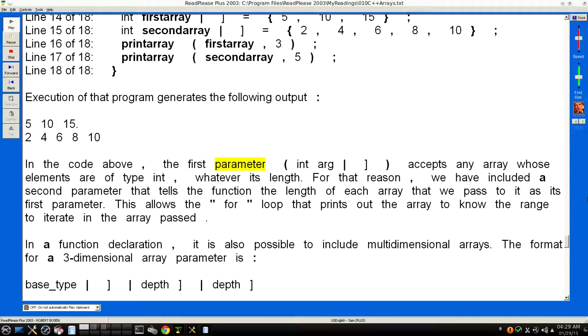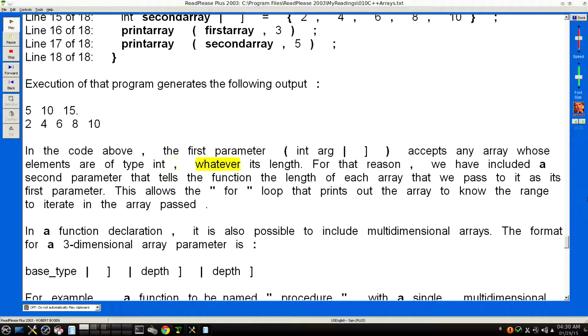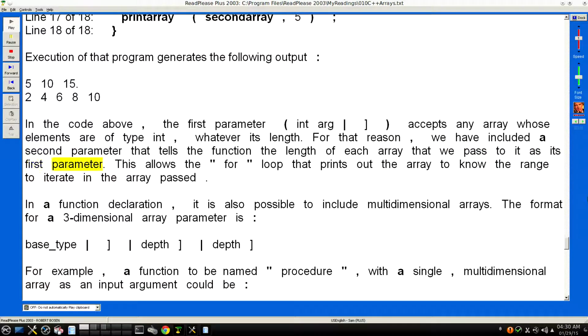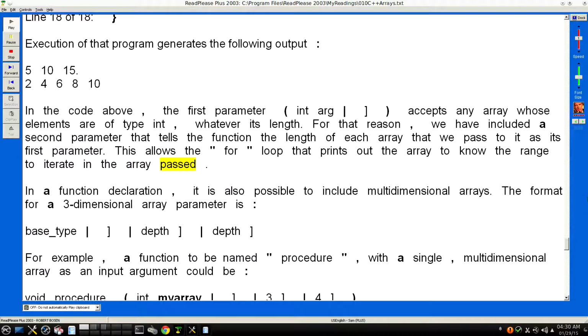In the code above, the first parameter, (int arg[]), accepts any array whose elements are of type int, whatever its length. For that reason, we have included a second parameter that tells the function the length of each array that we pass to it as its first parameter. This allows the "for" loop that prints out the array to know the range to iterate in the array passed.